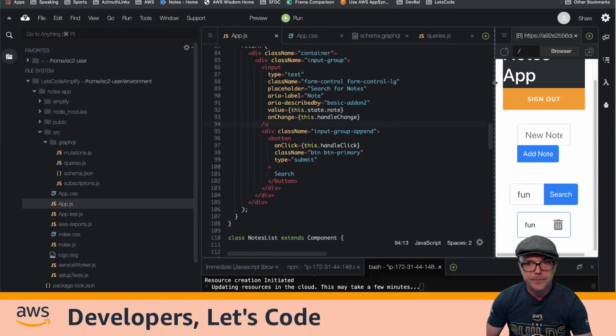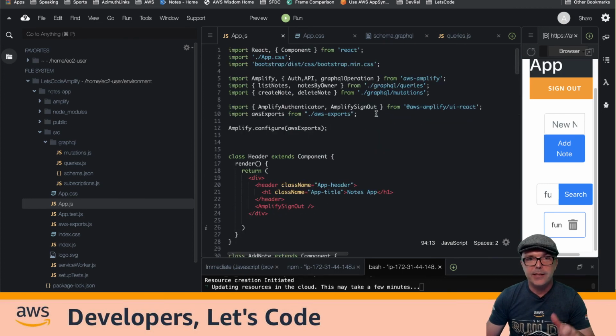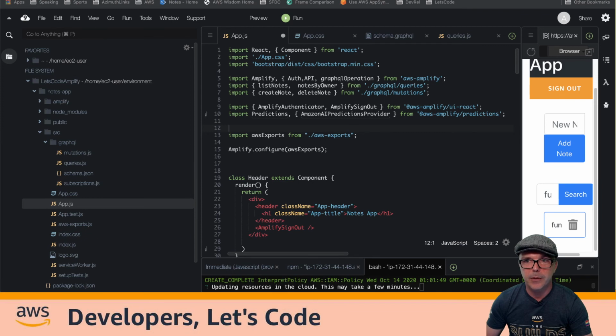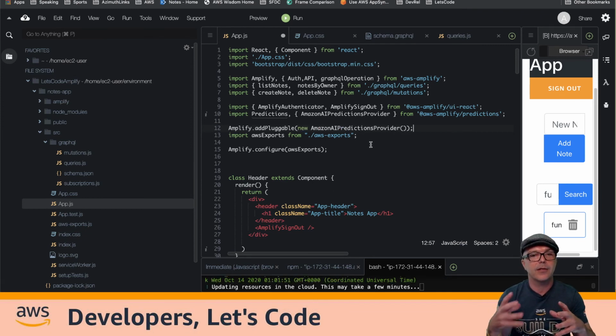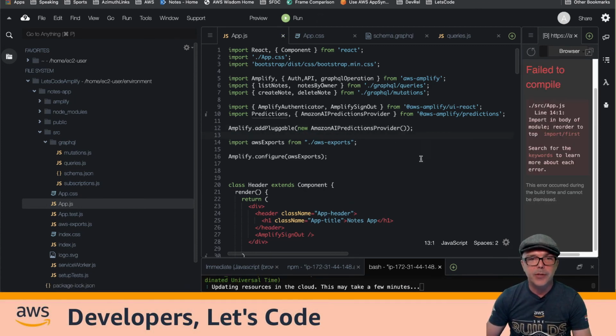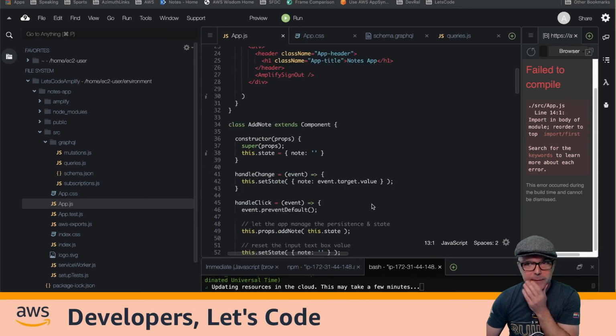So what I need to do now is start importing another thing. The thing I need to import is predictions, the predictions category, so we can start using it. We're going to do it here actually. As well as predictions, I need to pull in a pluggable, a plugin for Amplify. It gives me access to a lot of methods and functions to make my life easier when calling the predictions category. The next one is we're going to modify the add note method.